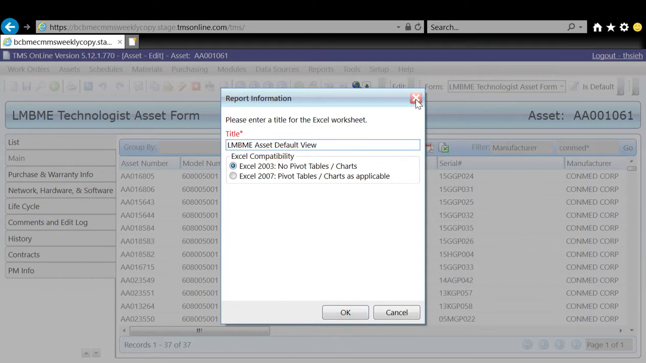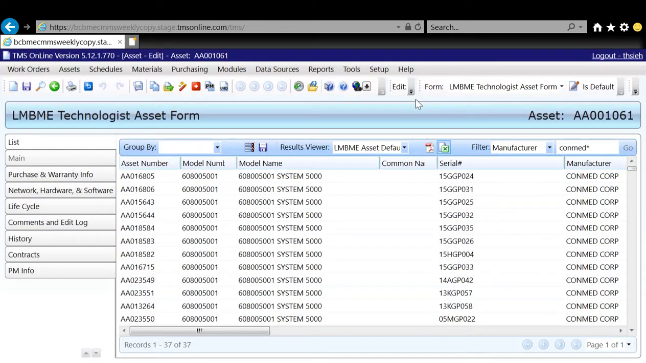Is what your title will be, how you're going to save it onto your desktop or in your shared. And then you would click OK, and you would manipulate it in Excel. So anyways, we're not going to do that. I just wanted to show you how to export it.